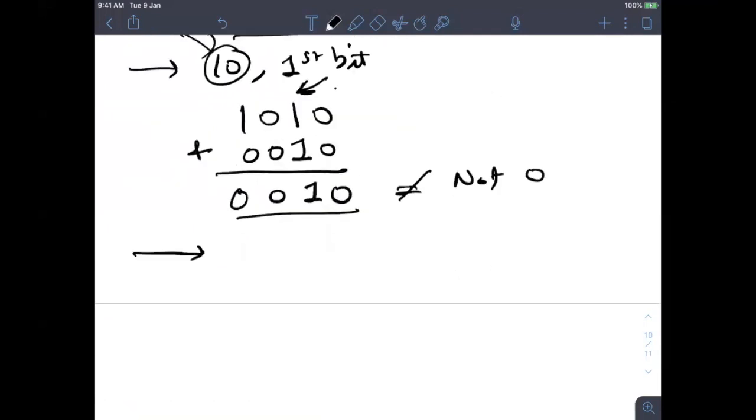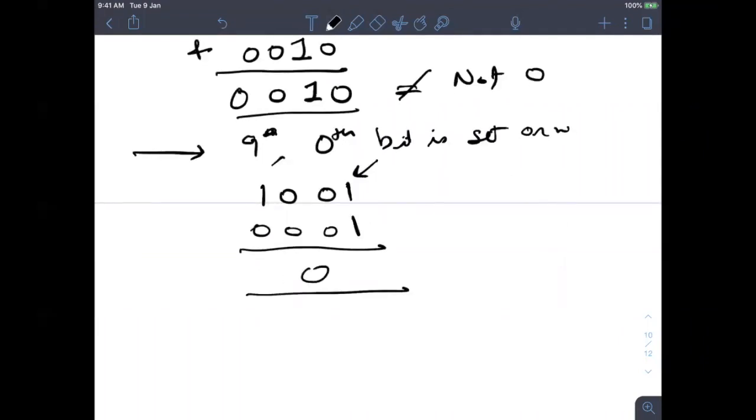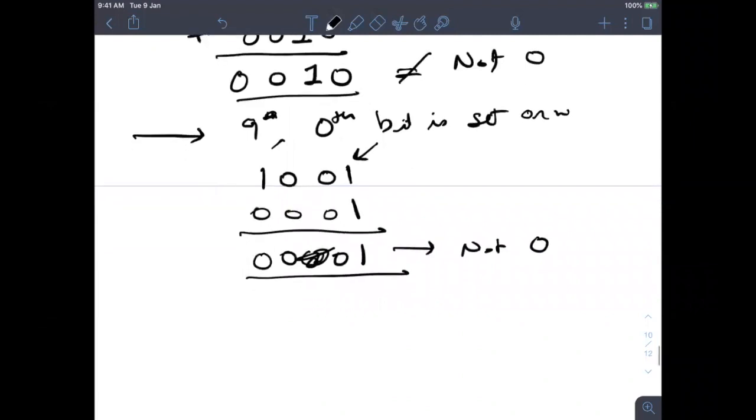So it will be 1, which I can say is not 0. Again, let's take one more example. Let's come to 9 and check whether its 0th bit is set or not. So 1 0 0 1, the 0th bit. Again you want to find about this bit. We'll just put 1 over here, rest everything 0. Now it will be 1, rest everything is 0. So it is not 0 basically, so you can say this bit is set.